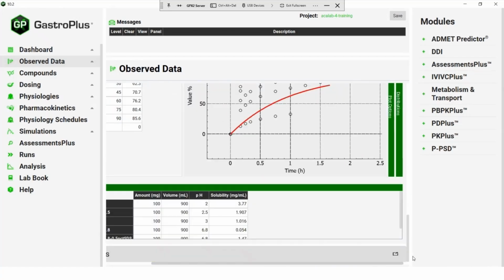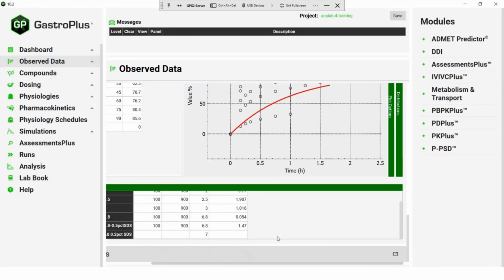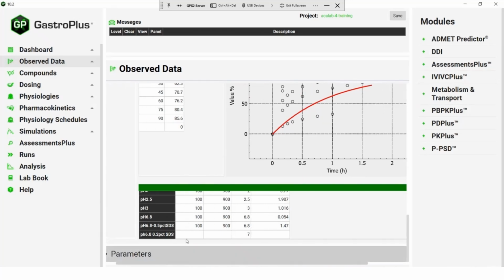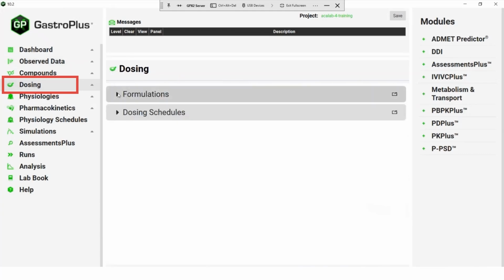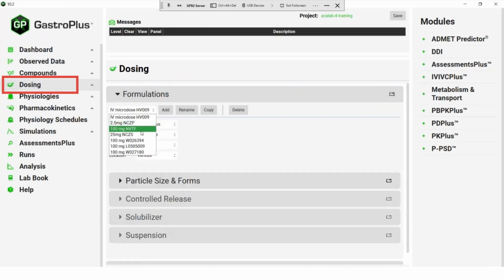Scrolling further down, you also need to indicate the amount of drug that was used in the dissolution, which is here a 100 milligram capsule, and the volume of the dissolution medium, 900. You can put the pH here, 6.8, and the solubility, 0.62. Once you've done that, you also need to generate some formulations. In the dosing part of GastroPlus, you need to make sure you have the right formulation for this exercise. In this case, I have already created my 100 milligram capsule here.